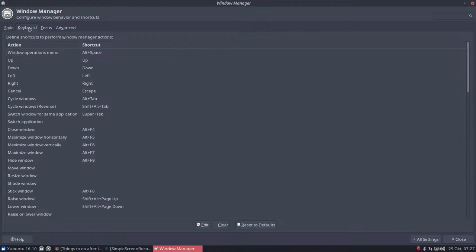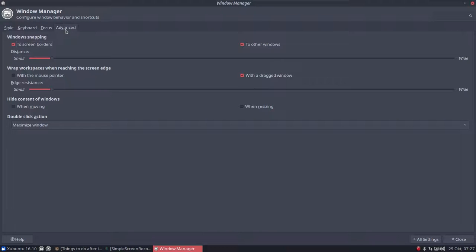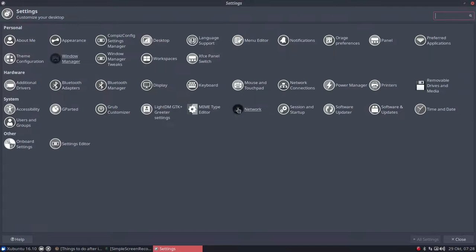Noto Sans Bold Italic, so I changed it to italic, make it even bigger. Center it, focus, fonts. Yeah, there was some tip. This was an interesting thing to do. Just flick it on here to other windows. If you have two windows open, it will snap to it. It spares some time. That's good. Yeah. And then all settings.